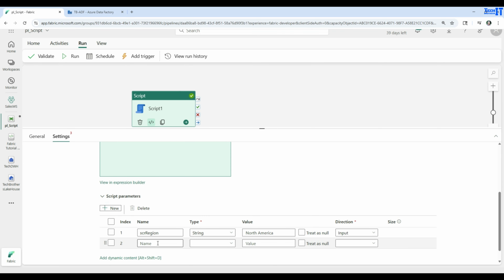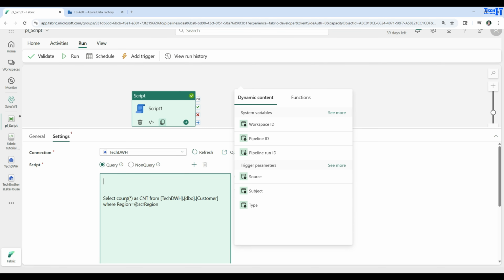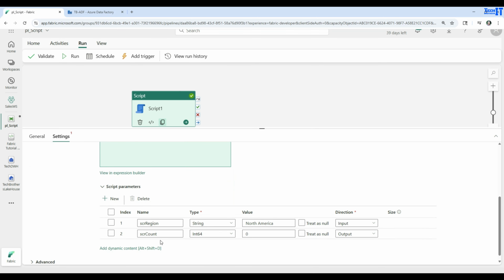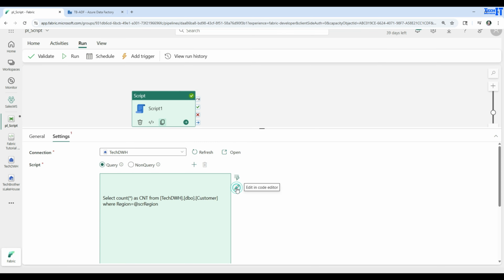Let's hit new, and now I will say src count. I want to save the count into this parameter, and it's going to be an integer. Integer 64 is fine, and the initial value can be 0, and treat as null, that doesn't really matter here. If you remember, I'm saying take count as CNT, and now I have created this output parameter src count. So I can use this in expressions.